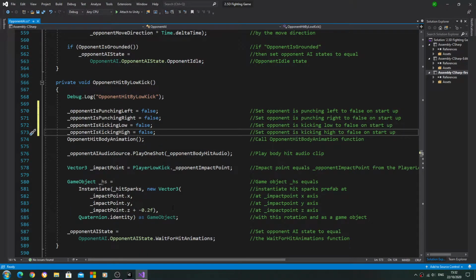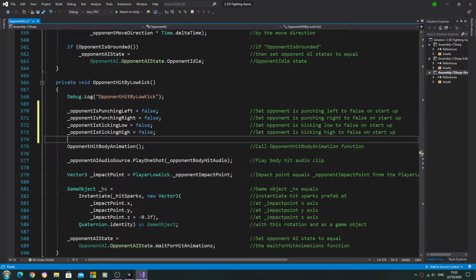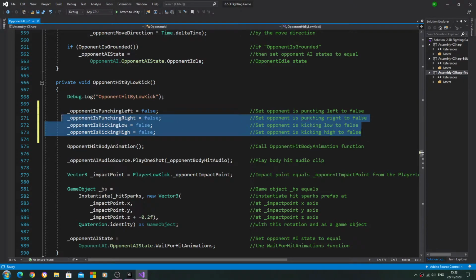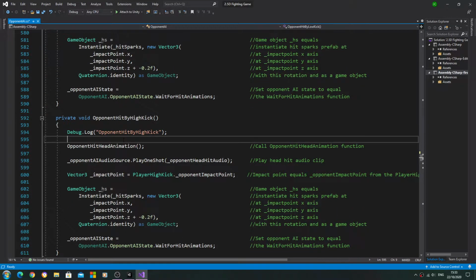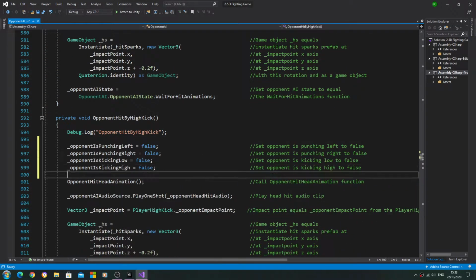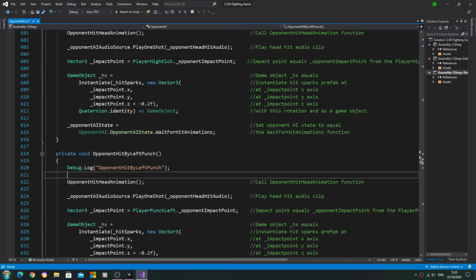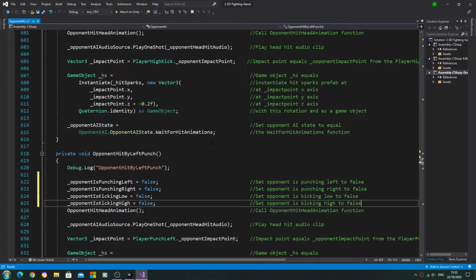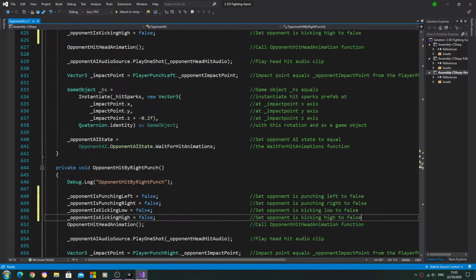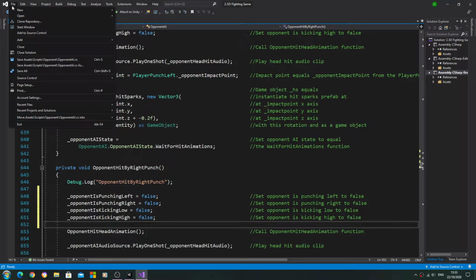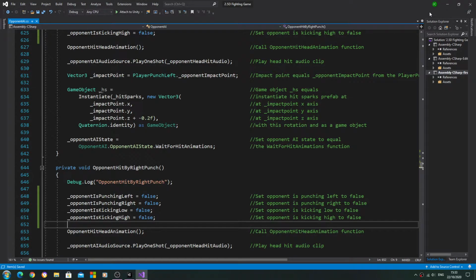So the first one's low kick. Let's just paste all 4 of those in. I'll just delete the on startup from the comments. And then I'll select those again. And we just need to paste those into the other 3 states. And now we can save off the opponent AI.